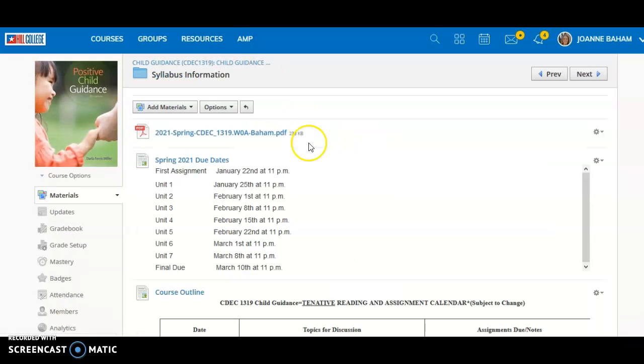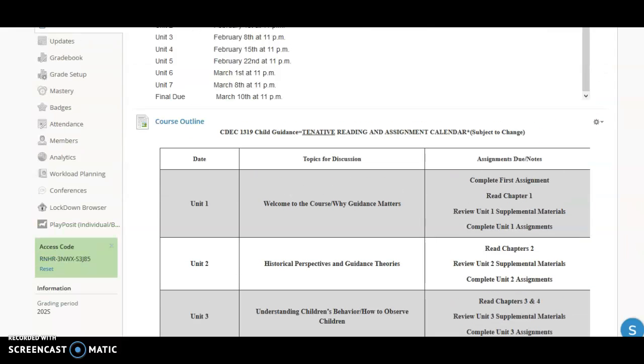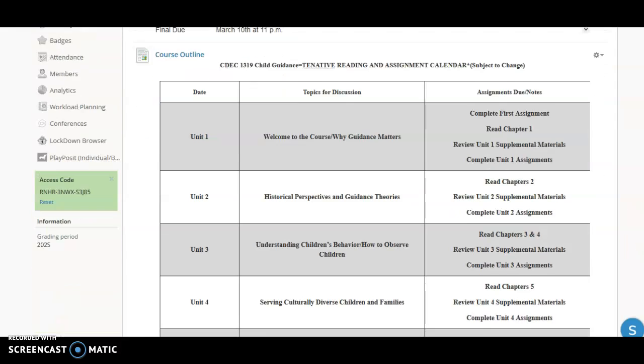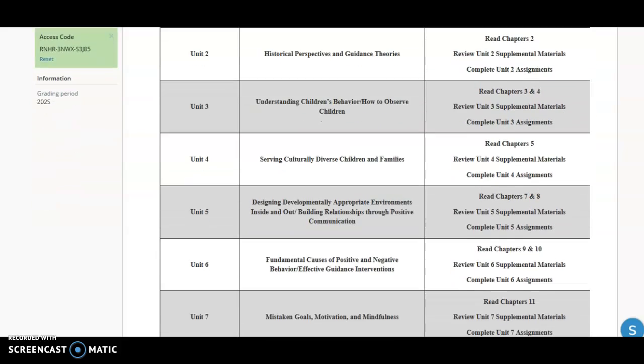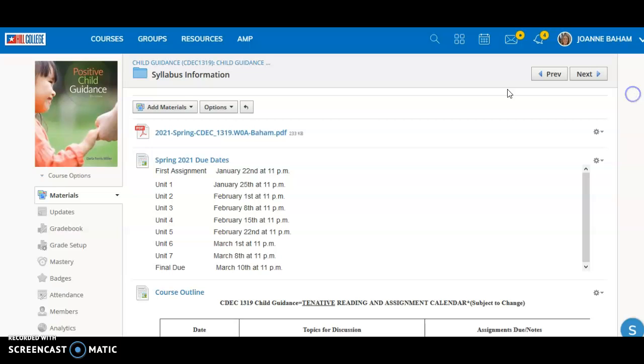Out of the syllabus, I've pulled out your due dates for the semester. It's every Monday at 11 p.m. except for your final, which I believe is a Wednesday, but it's also at 11 p.m. And then this is your course outline, the course outline for the chapters, the order that we're reading things in case you want to look ahead.